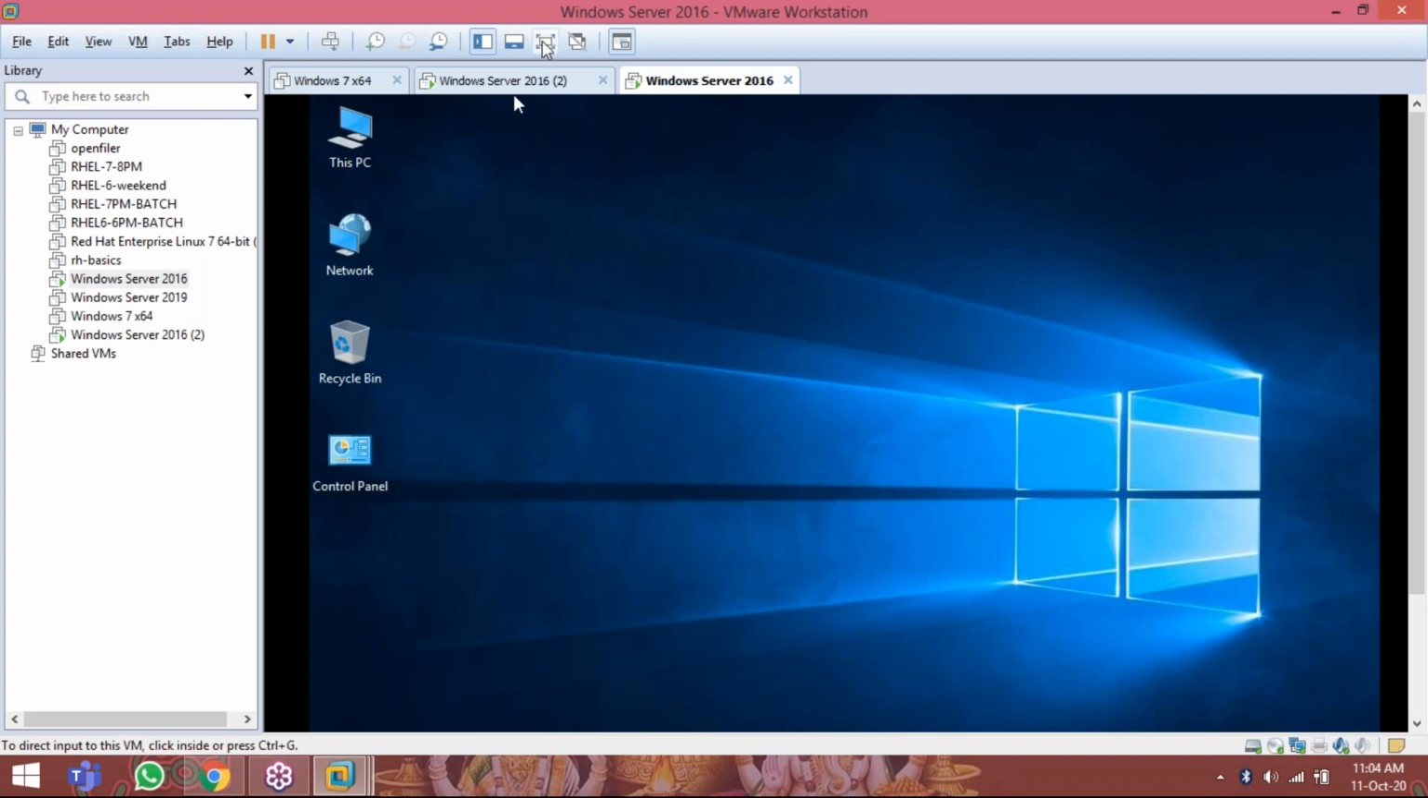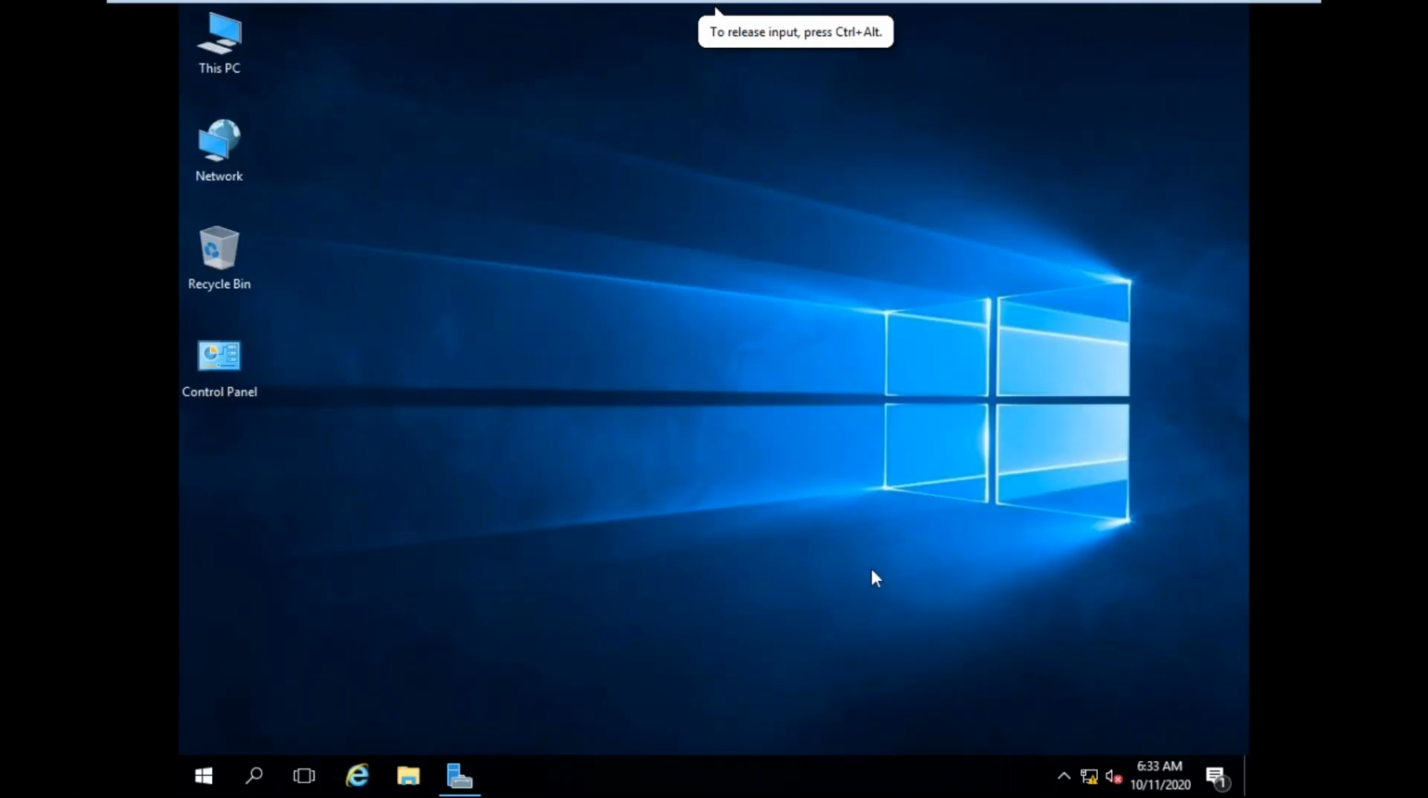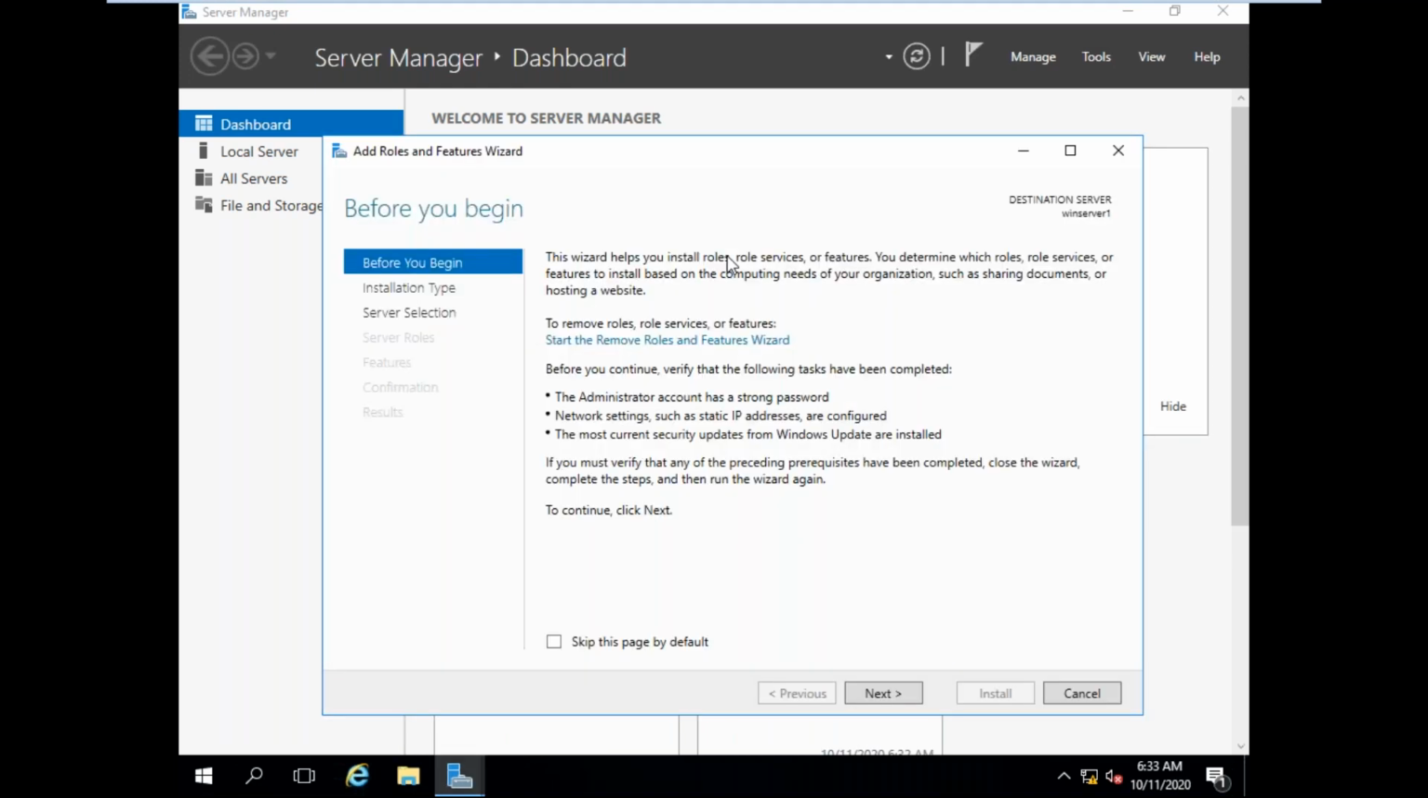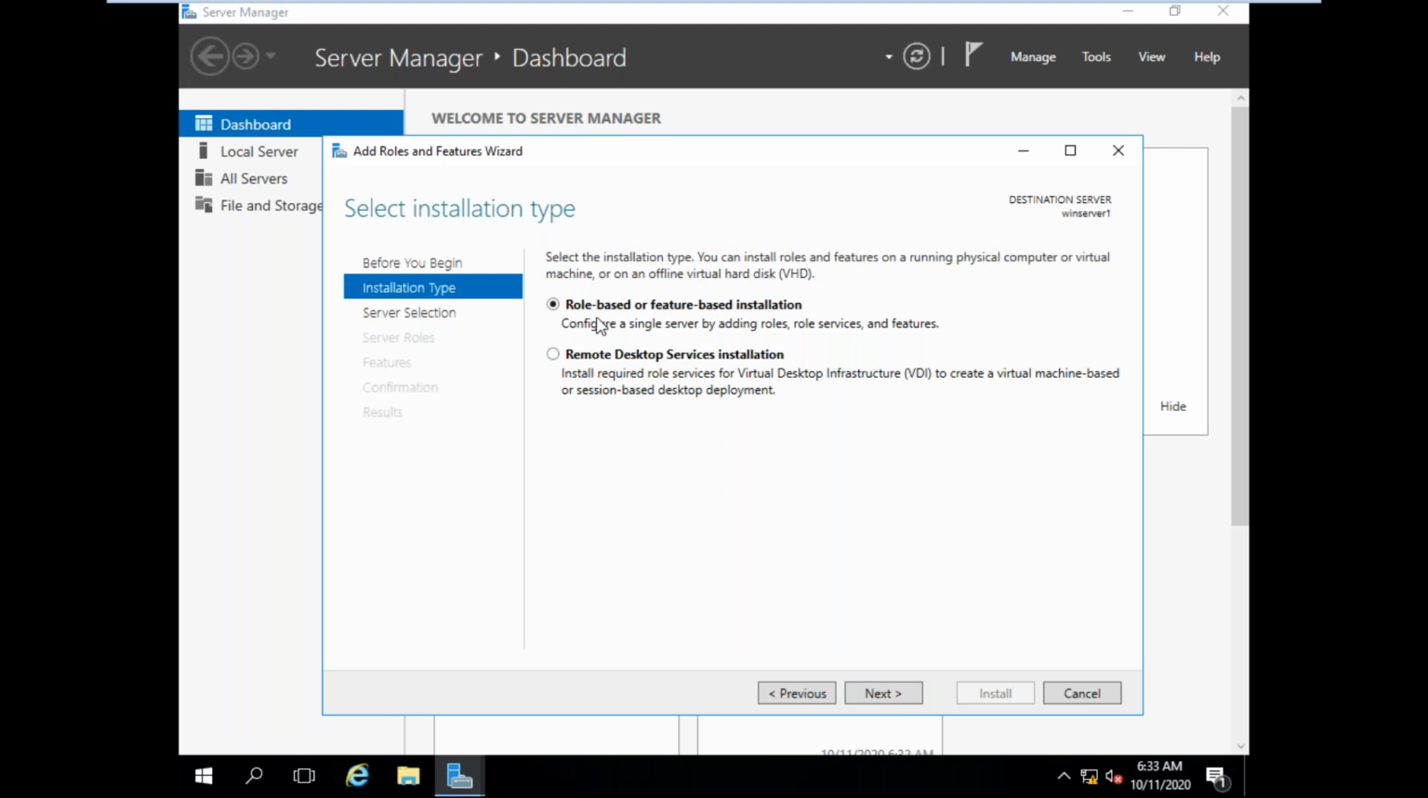Okay, now our work is the configuration of Windows Server 2016 or 2012 or 2019 as a domain controller. The procedure and steps will not change. Go to Server Manager. Here, click on Add Roles and Features. Skip this page. By default, everything will come. No problem. Click Next. Role-based or feature-based installation. Click Next.